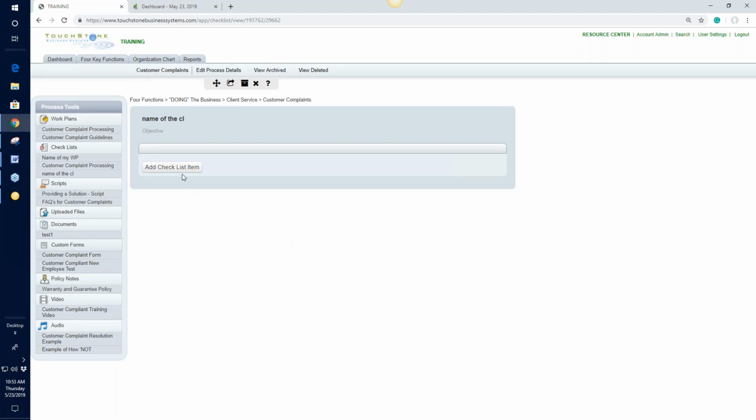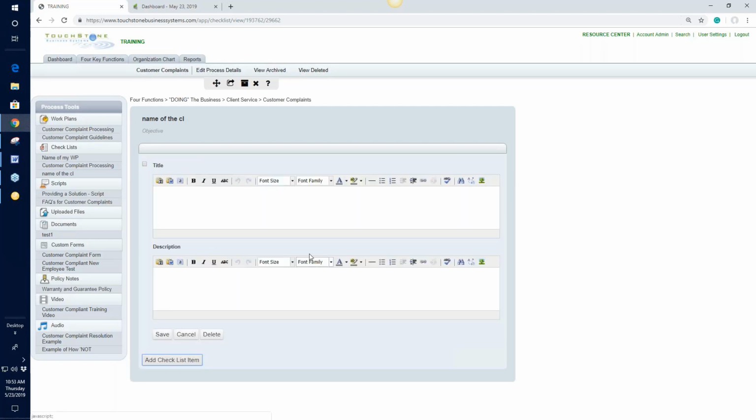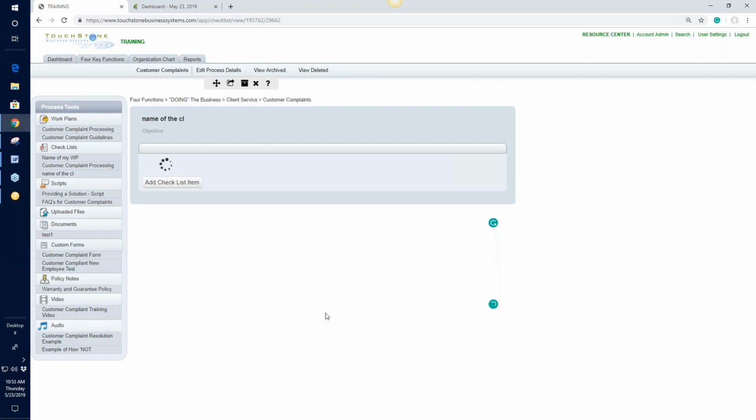If I click Add Checklist Item right here, what is in the title is what's going to appear next to the box. So this is usually the action or the step. And then down here, if I want to put more details about this, I can into this description section. And then I hit Save. And this is what it looks like. The action or the task is next to the checklist box. It's always bolded. And then if there is a description, then it will show up down here.